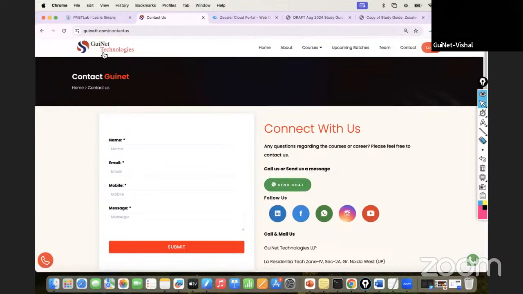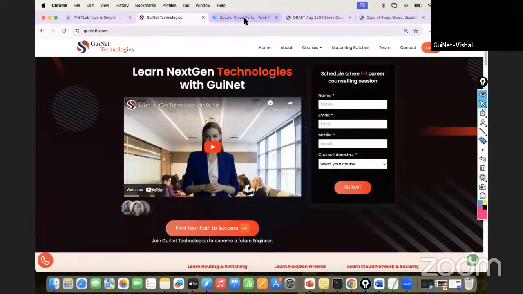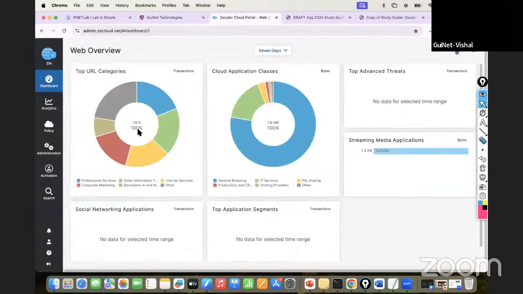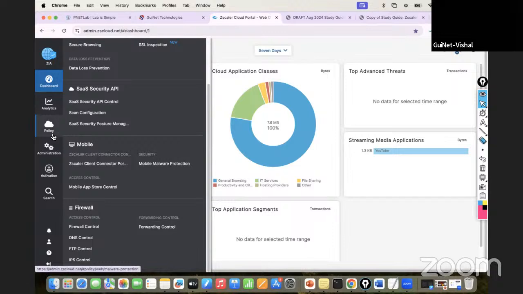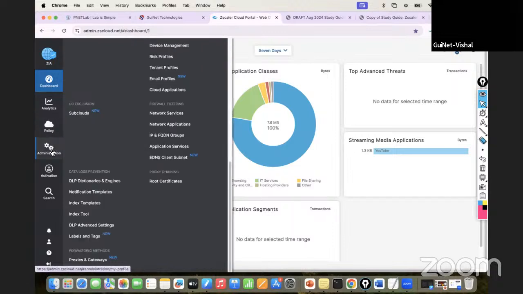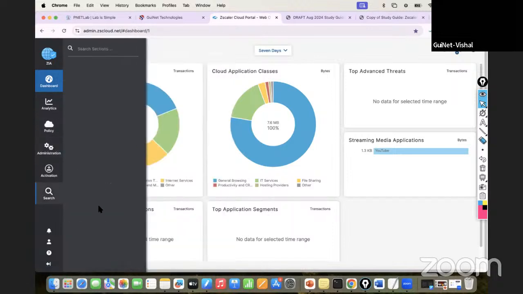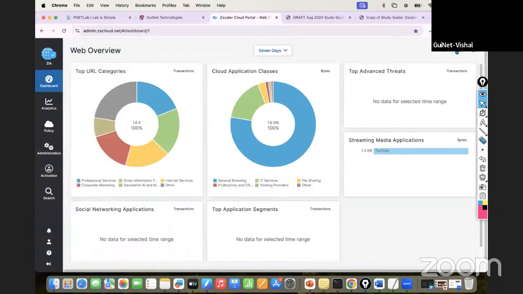So I wish this information is useful. At least you understand what the dashboard is, what the analytics section is, what the reporting section is, what the web insights are. Especially for the insights, we have web insight, mobile insight, firewall, DNS, threat, tunnel, and SaaS security insights. We'll try to cover step by step each and everything: how the policy framework is going to look, how the administration is going to look, how things are going to work step by step. We'll understand in the upcoming session. So hope it's useful for you all.